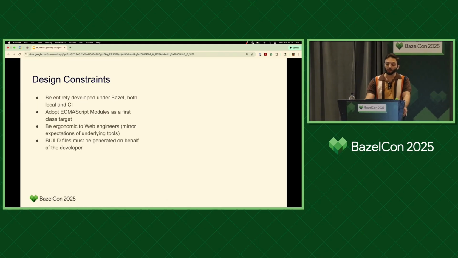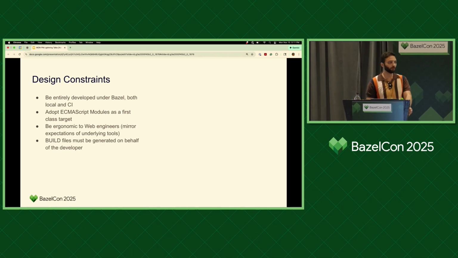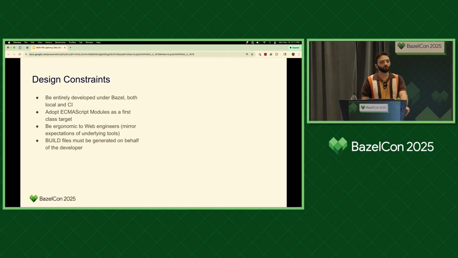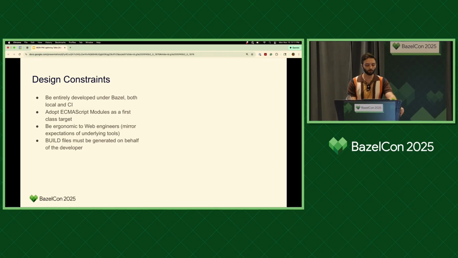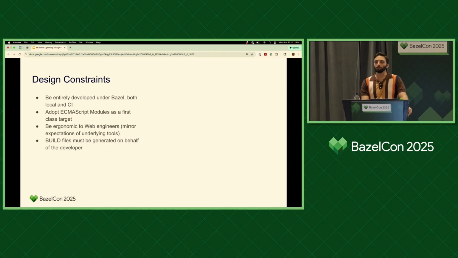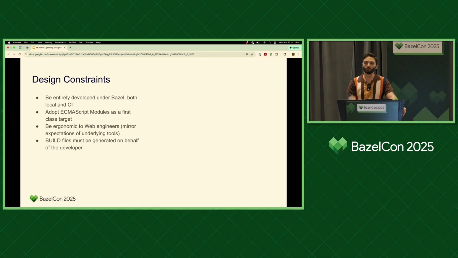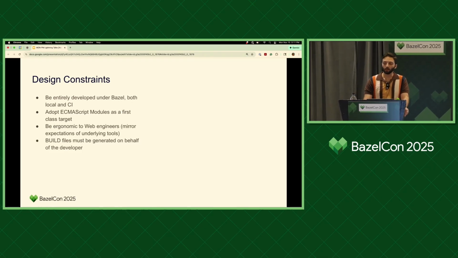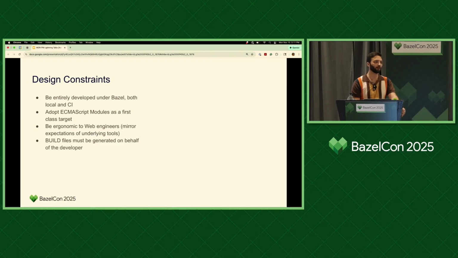In terms of design constraints, we wanted everything to be within Bazel, including local development, which was definitely a challenge. We wanted to be ECMAScript first for JavaScript so that we were adopting the latest web standards. We wanted to make sure that we were meeting the expectations of web engineers and being ergonomic to the patterns that they wanted in terms of running scripts. And additionally, we wanted build files to be generated on behalf of the user so that there was no need for them to be writing build files by hand.